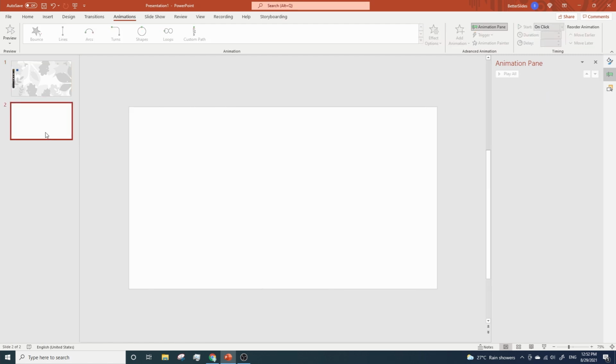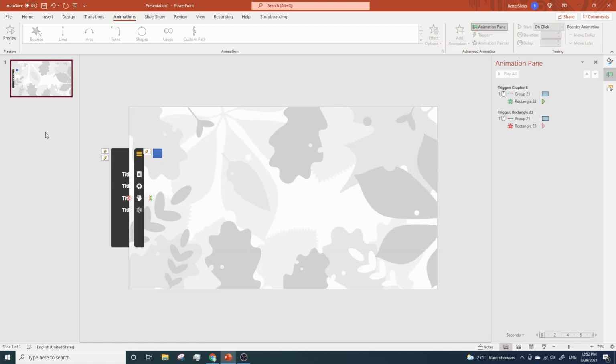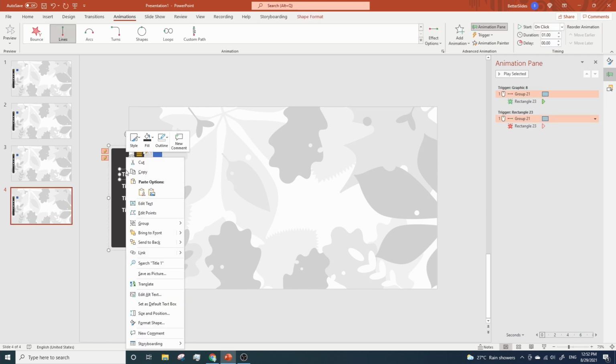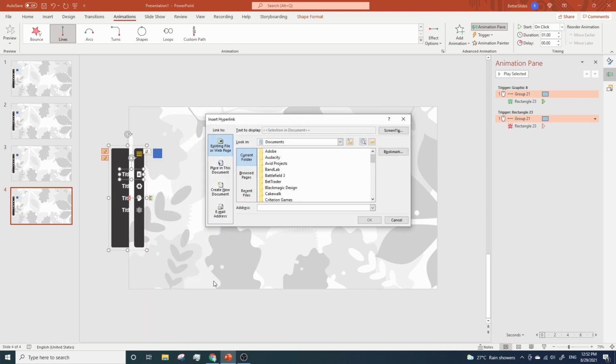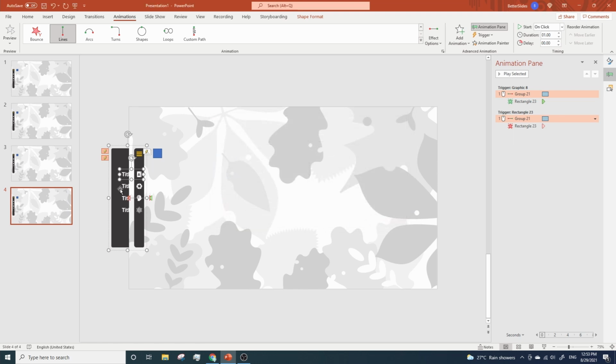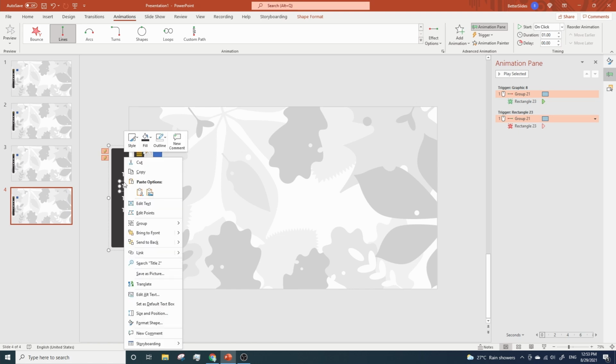Now we can delete this second slide we have added at the beginning, and this example will have 4 slides. So let me hit Ctrl D to duplicate the slide a couple times. And we're gonna add some links to our menu. So right click on the text, link, insert link, place in this document, and this will be slide 1. Click OK. Now we will need to do the same with the other text boxes we have here. To save you some time, let me speed this up for you.